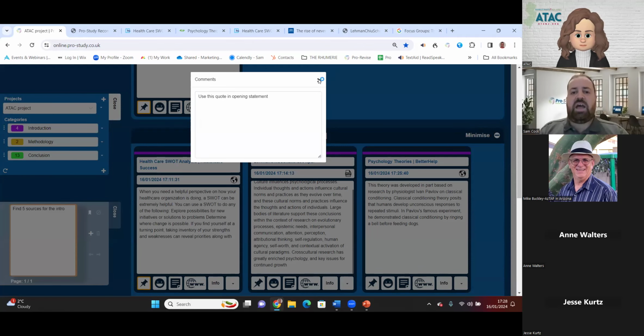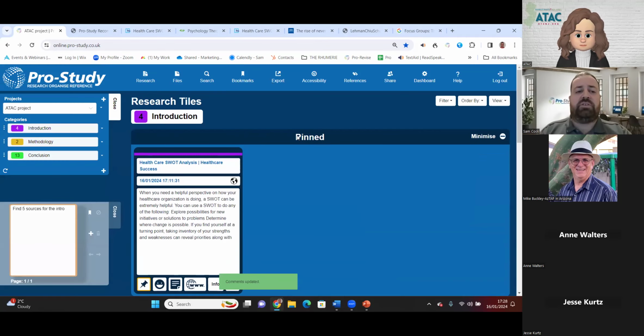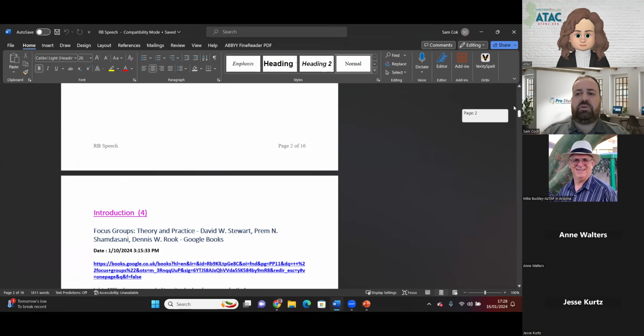And I've got an idea for that. Because what you can do with ProStudy, with your projects in ProStudy, is you can export them. And an exported project looks something a little bit like this one I've got here. Let's go to the top.